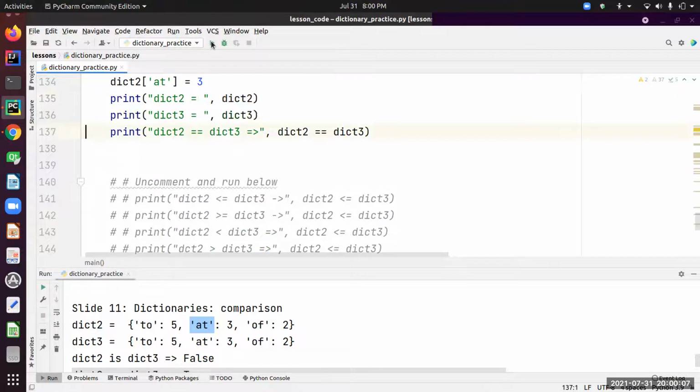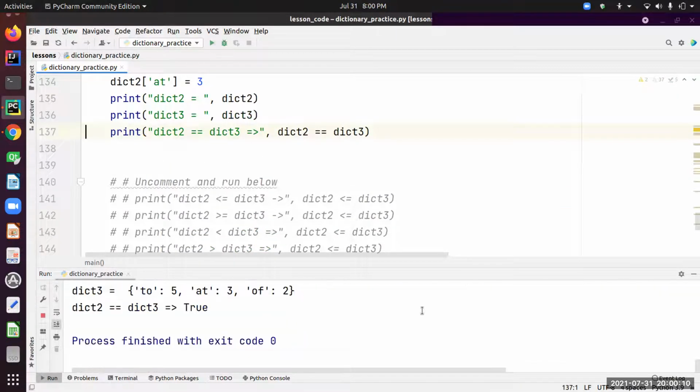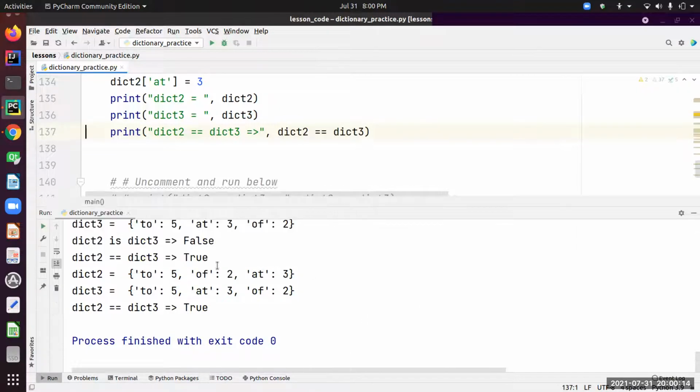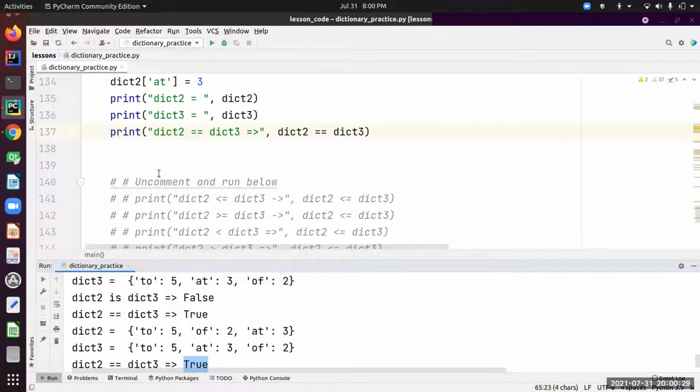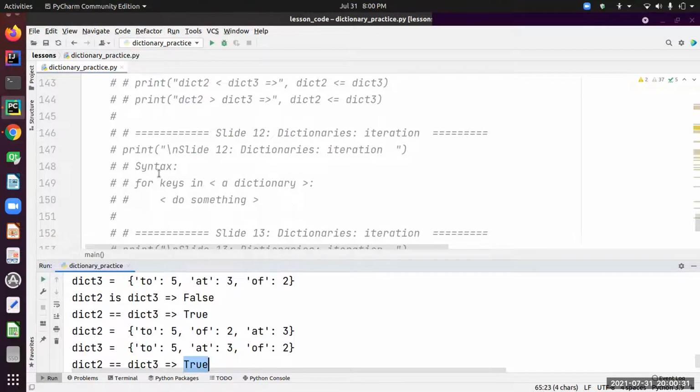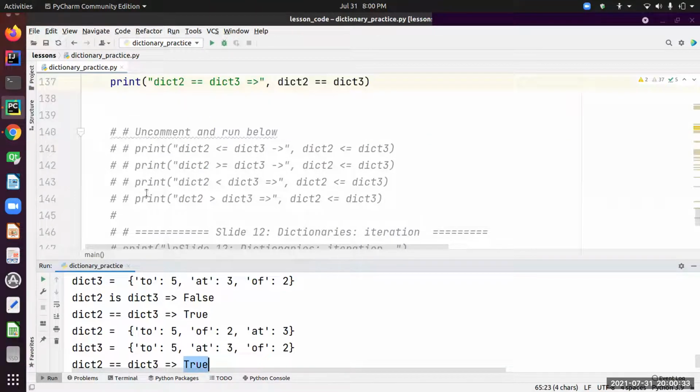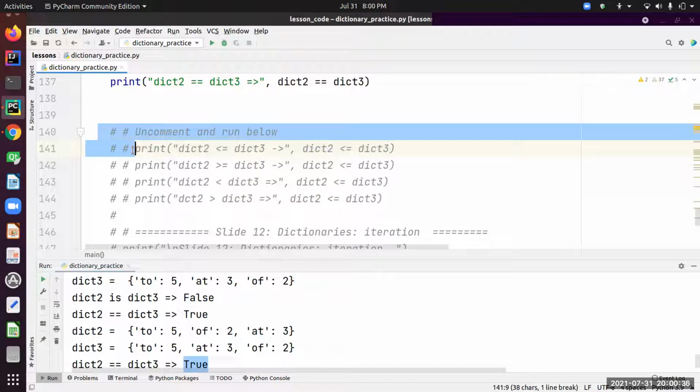Okay, so run it. As you can see, same key value pairs, but the order is now different. In here it's at 3 over here, and here it's in the middle, but they are equal. So it's order independent. We just proved it. Okay, all right, so let's check the others that we can check, uncomment one at a time.